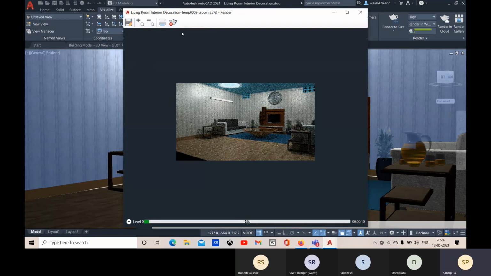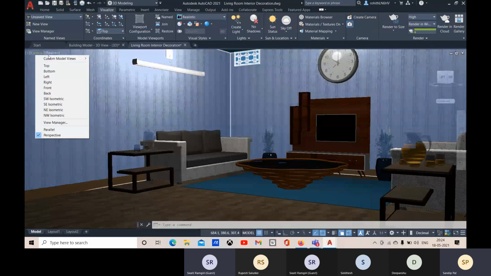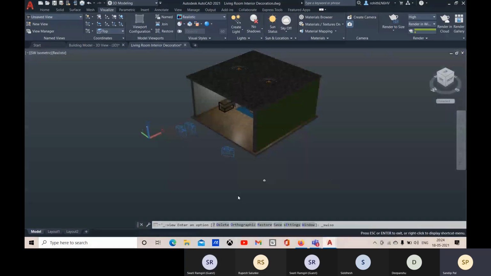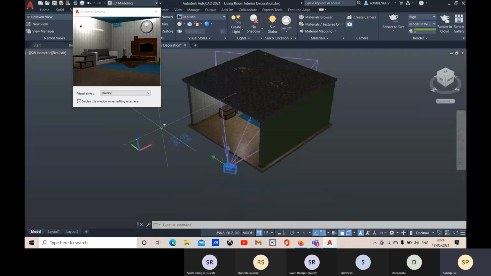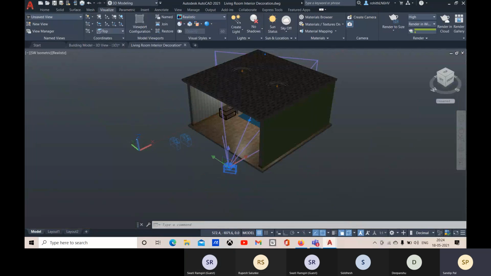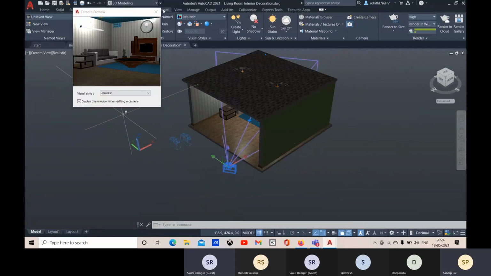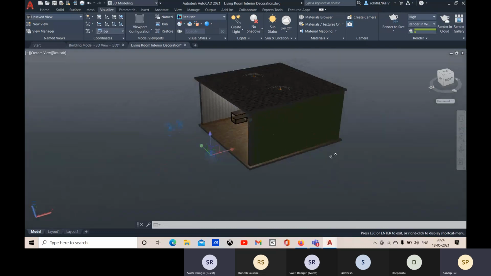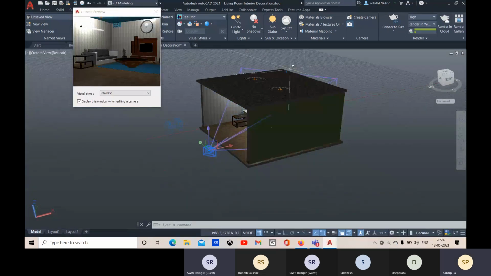Now you see that as per the field of view of this camera, we are getting this view, right? Yes, I'm coming to the question and answer part. Just hold on, let me finish. Here also you can come to SW isometric. Here you can change the field of view and all.